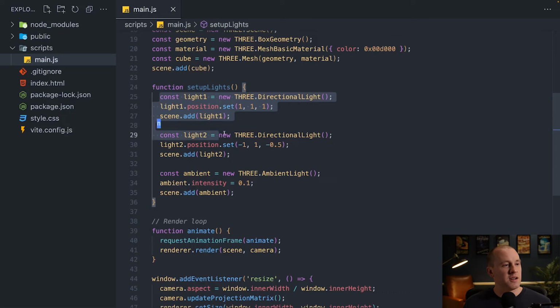So I went ahead and created a few lights here. If you'd like to pause the video and copy this code down, you can go ahead and do that right now. I've added two directional lights. This is basically like a sun. The light comes in from a certain direction. It doesn't matter how far the object is away from that light, it's going to get the same intensity of light on it.